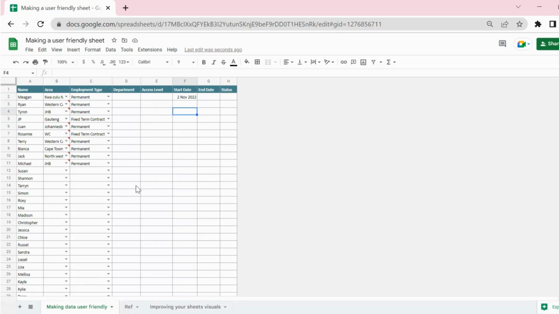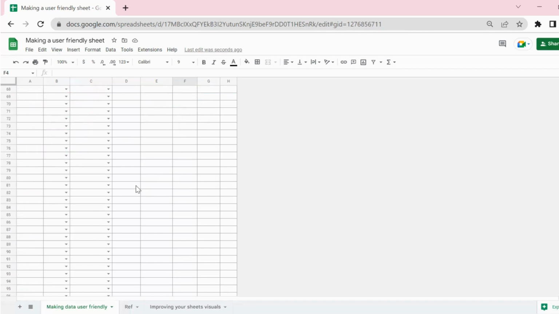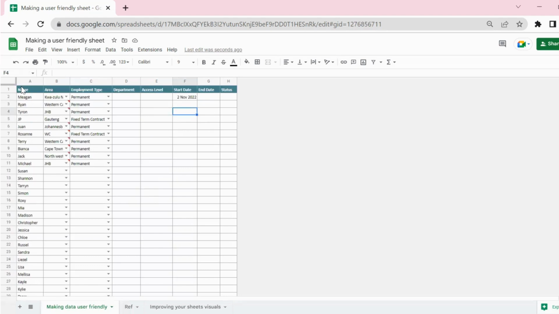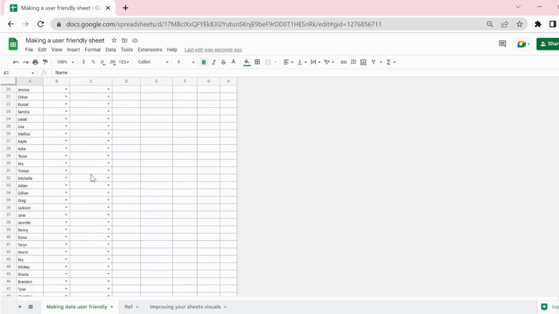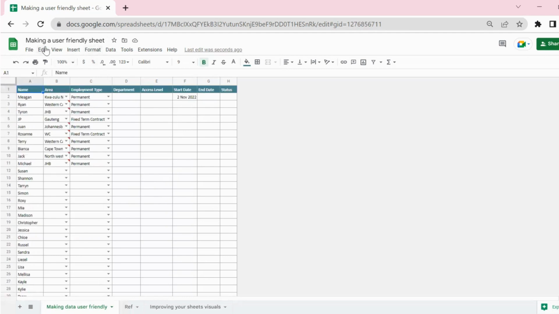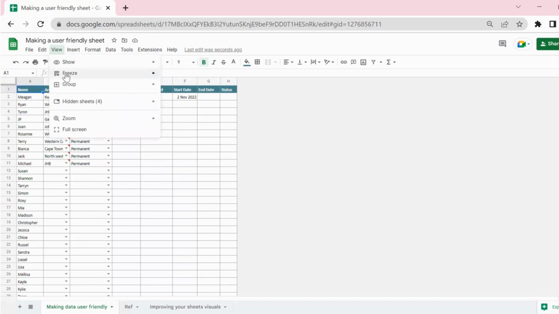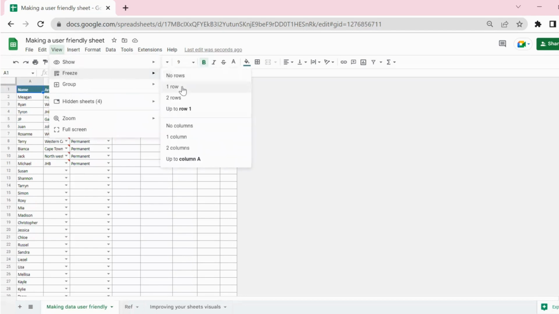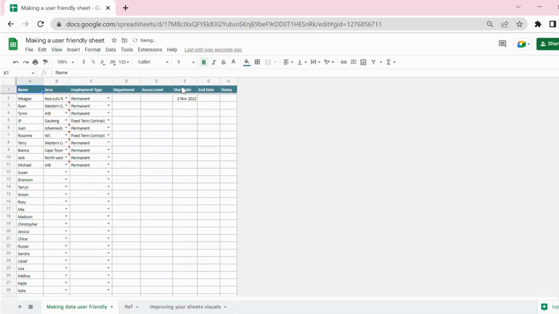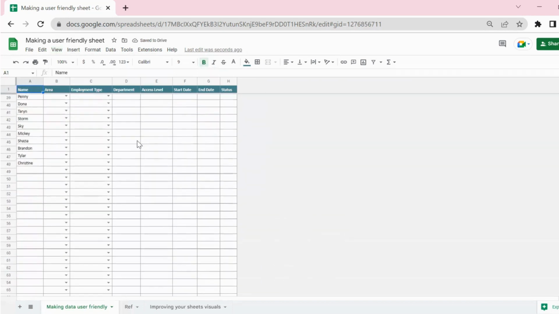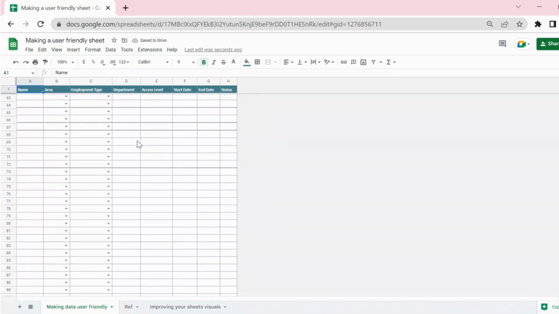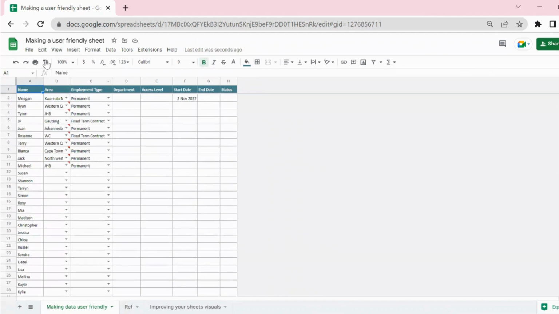The other simple ways that you can make your sheet more user-friendly is, firstly, if you have a list that extends quite far down, it is nice to be able to freeze your headers so that as the person moves down, they don't have to constantly move up to see the headers. So I'm going to go view, freeze, and I want to freeze the first row of information. Now if I scroll down, it doesn't matter how far I go down, the header will stay in place.